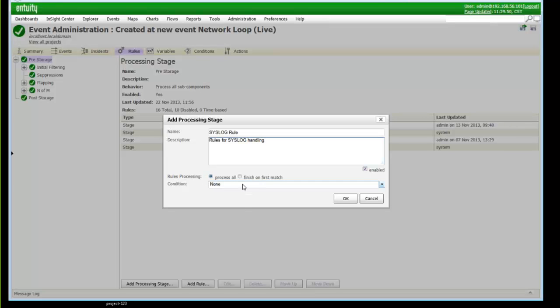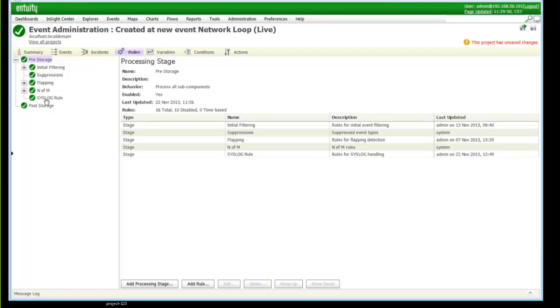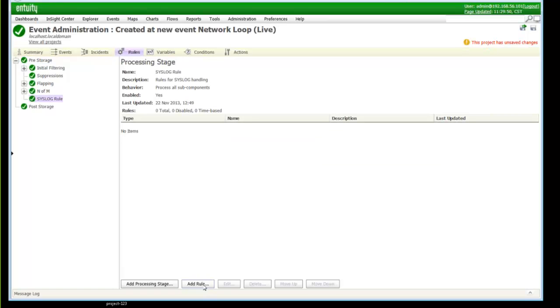We're going to process all the rules, and there's no conditions because whatever rules we put in this category set, we want to actually process all of them and handle them uniquely. So I'm just going to press OK here, and you see that I've got a brand new folder set underneath the pre-storage container. So let's create a brand new rule here. So I'm going to select Syslog Rule.